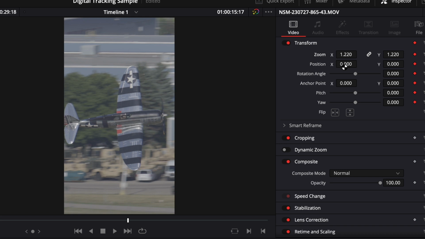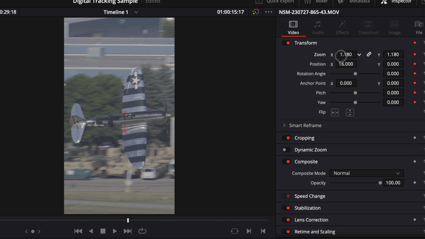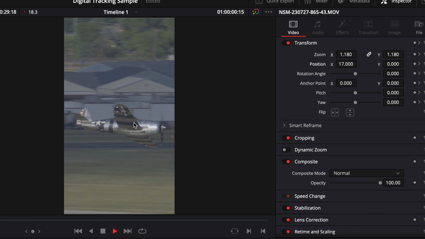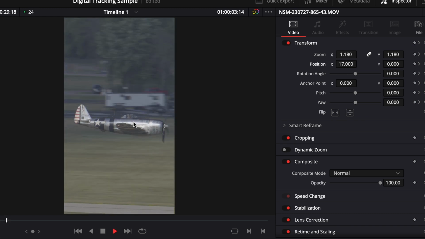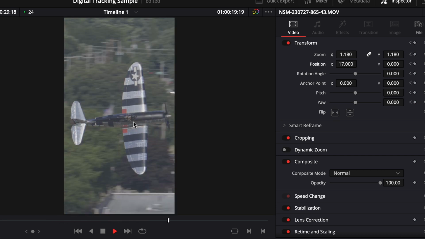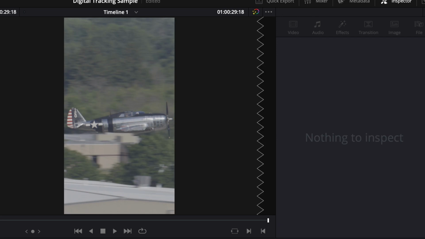And then I want to grab my position in the X and slide it to the right just a little bit, which gets the plane right in the frame. I'll zoom back out just a tiny bit. Give me a little bit of extra room to breathe here and we'll see how we do. So that looks pretty good there. I'm going to start it back over from the beginning and all I'm doing is watching for black bars to come in from the top or bottom. All right, I'm happy with that.